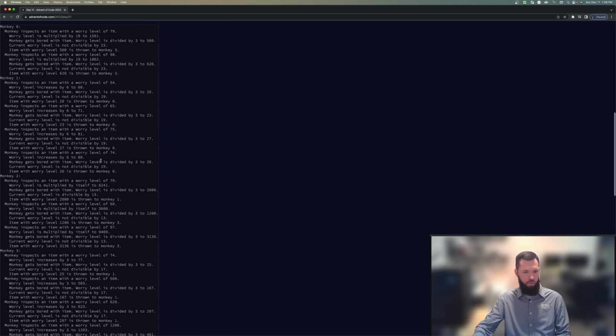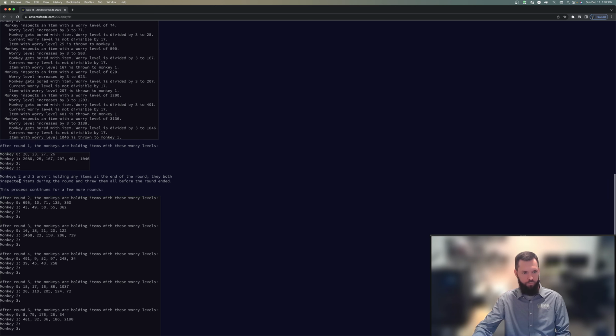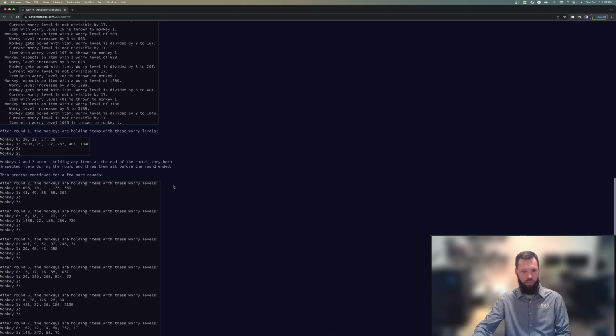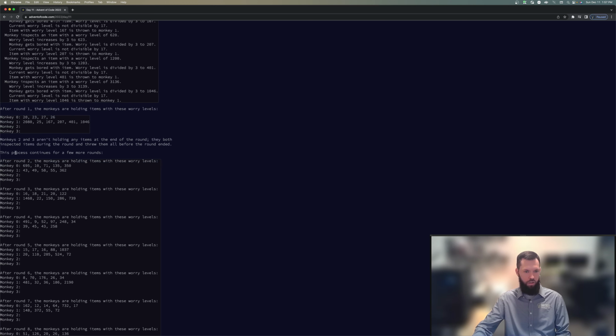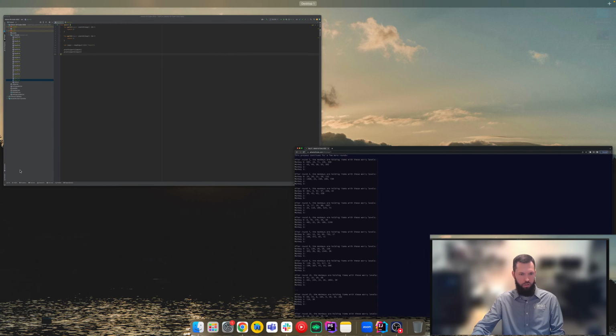Okay. So let's see. After round 1, the monkeys are holding these items. So each round, whatever items the monkeys are holding is probably going to change because they're tossing them between them. Monkeys 2 and 3 aren't holding any items at the end of the round. They both inspected items during the round and threw them all before the round ended. So, okay, the process continues. So this is what it should look like at the end of each round.